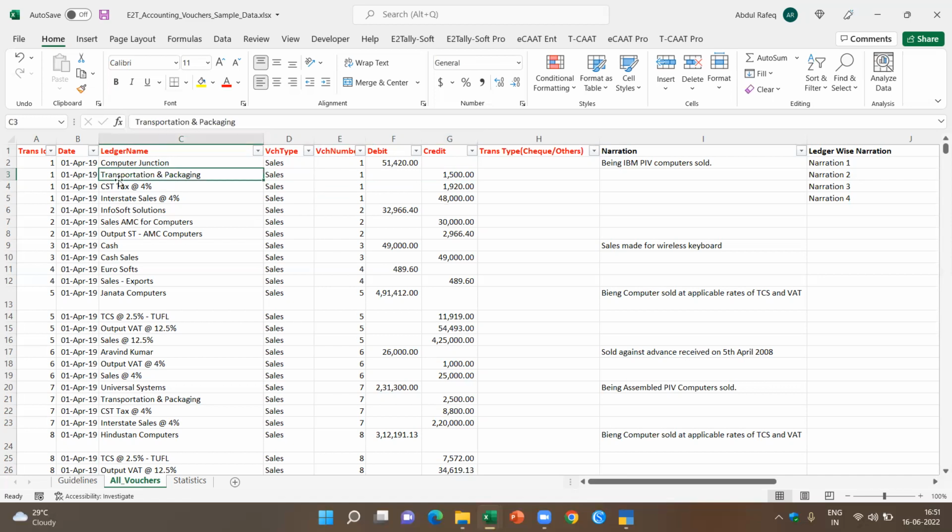Otherwise, this is where we have the convert to vouchers, where the data may not be in this particular format, but you can convert this using the convert to voucher feature and convert the data into this format. And once you have the voucher data in this format, you are ready to import.